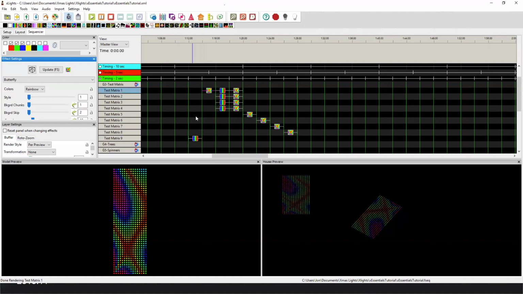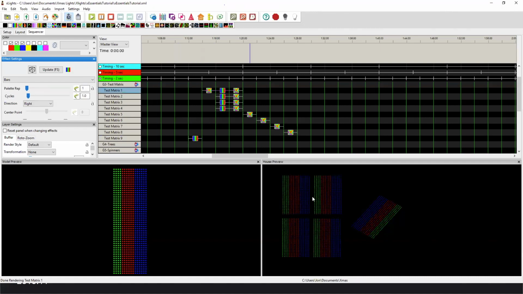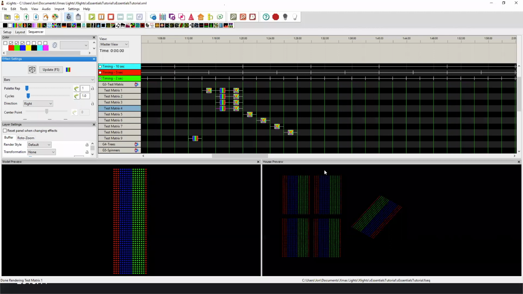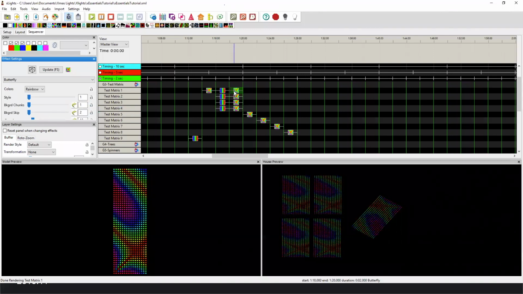Here's just showing a butterfly effect on that same type of panel. Now I'm going to show you, even though I had the different start locations on all of these panels, all of these are the exact same effect copied down. They're all doing the exact same thing. It doesn't matter where your start channel is as long as the top of your matrix is in the same location. Same thing with the butterfly, doing the exact same thing on all 4 of these panels.